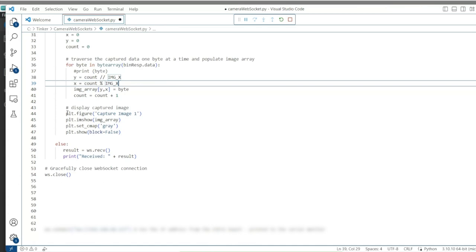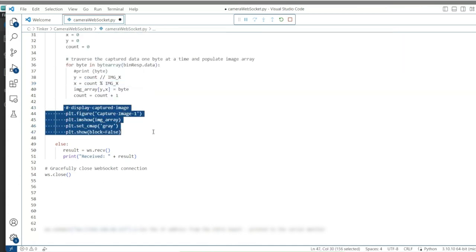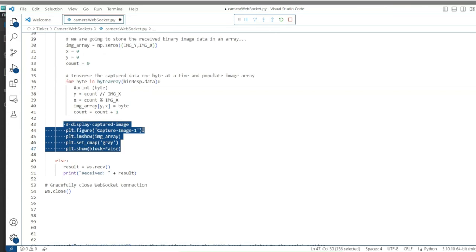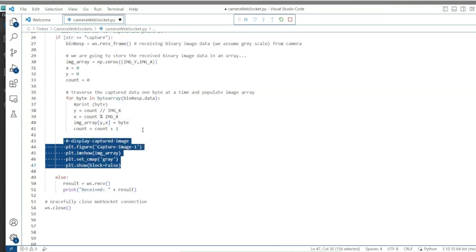Now keep in mind that in this example, we focused on image data from the ESP32 camera module, but we could just as easily stream any data over the WebSocket. It could be sensor readings or any sort of telemetry as an example. So let's quickly run a demonstration of the code.